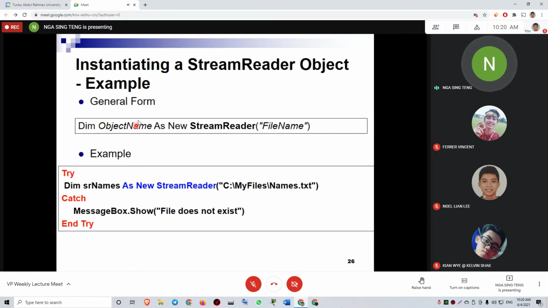So start with Dim again. What's the object name that you want to use? As New, now you can say StreamReader. Definitely you open this file for reading. What's the file name? For example, here use the try-catch block to check for the file opening error. Try: straight away declare you open up the file. Catch: if the file cannot be found, the file does not exist, you put a message there.